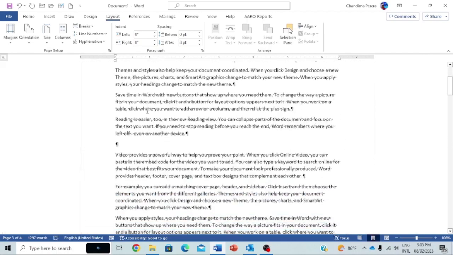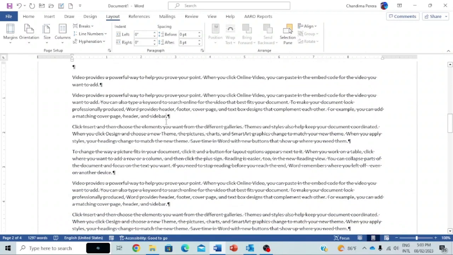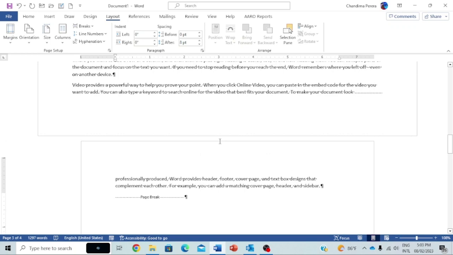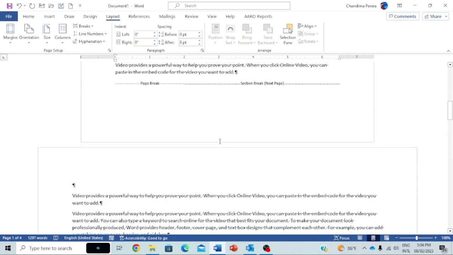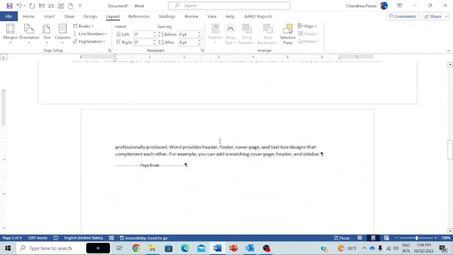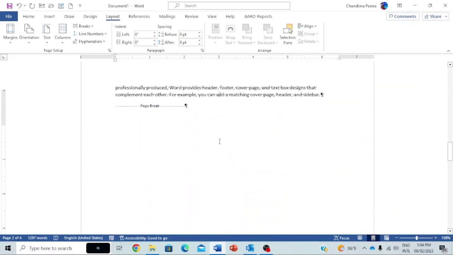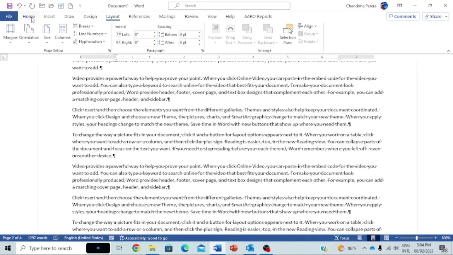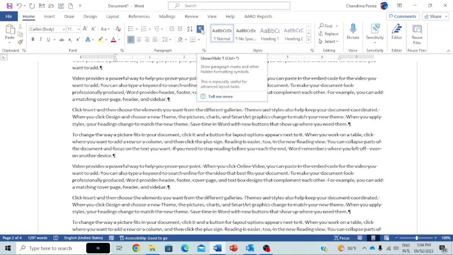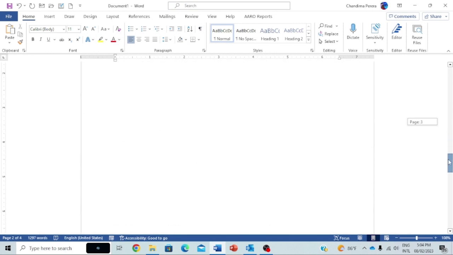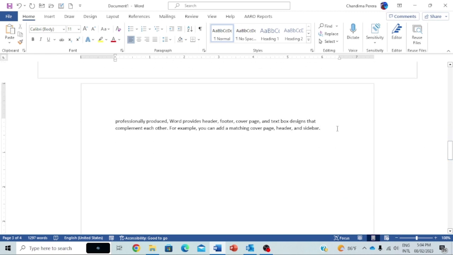Now this is portrait, this is landscape, right? And again this is portrait. So this is how we can manage with the section break and page break. You know the difference between that, right? Then those are the changes you can see with this. So I'm going to untick the show hide button. Let's see the rest of the other part.